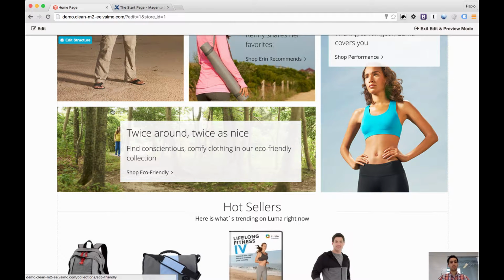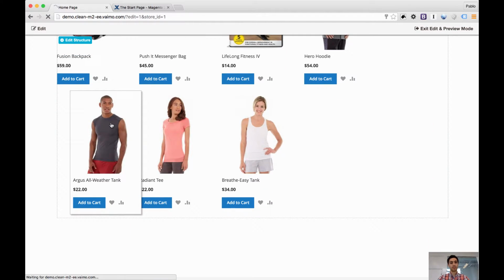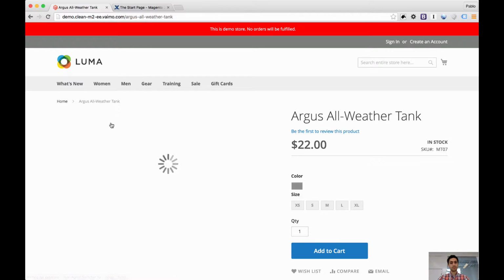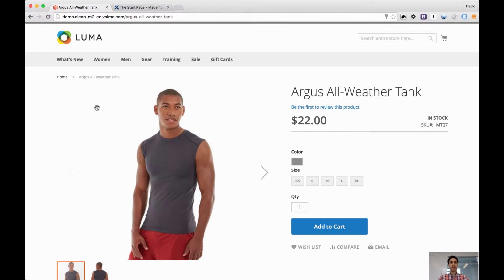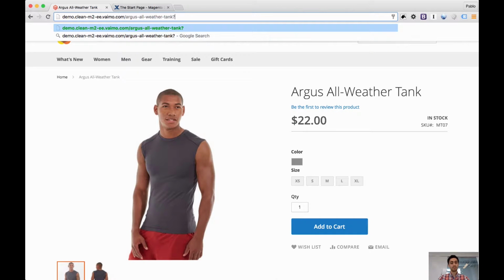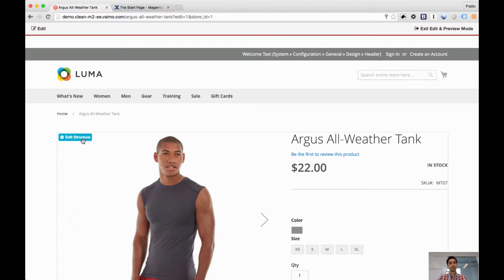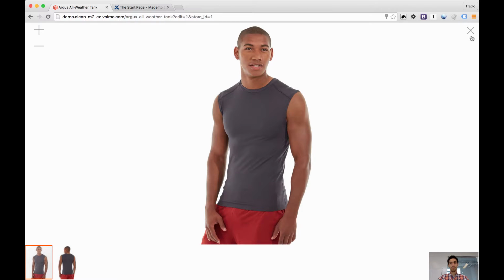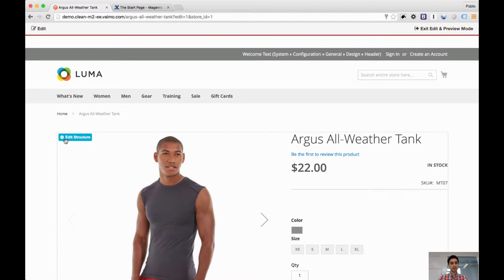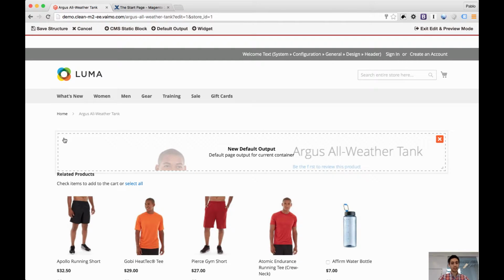A better example would be if I went into our product page. So you guessed it, the default output for this content area is including the product image, the product name, and the add to cart button. So if I enable edit mode in here, which is in this case edit is equal to 1 and store ID is equal to 1, we see here that if I click edit structure, not the image but the button itself, we get this part.